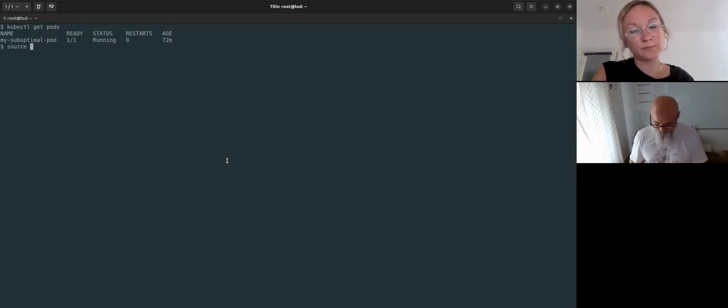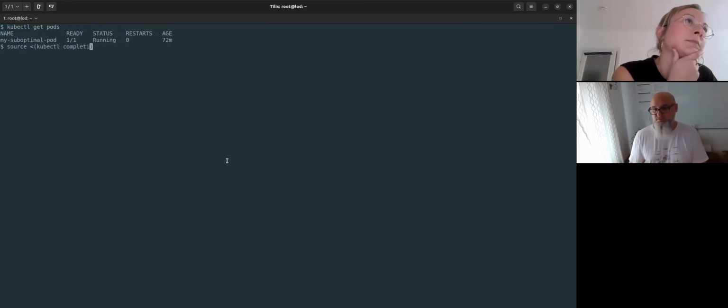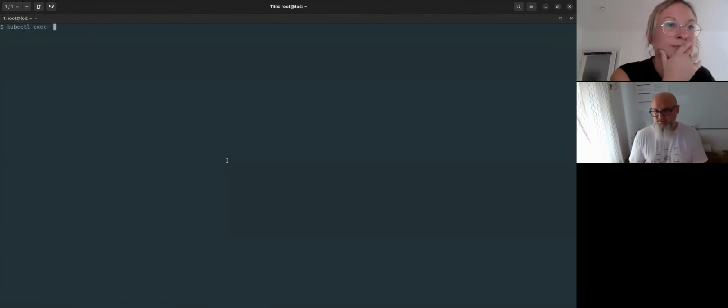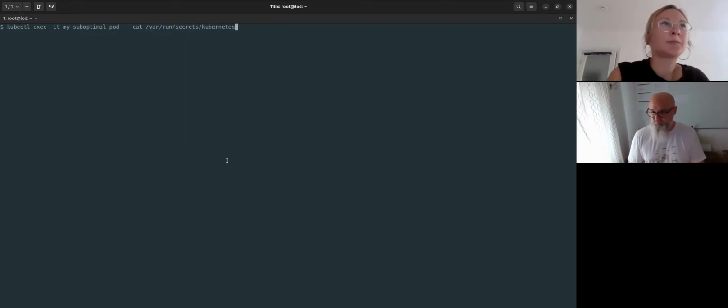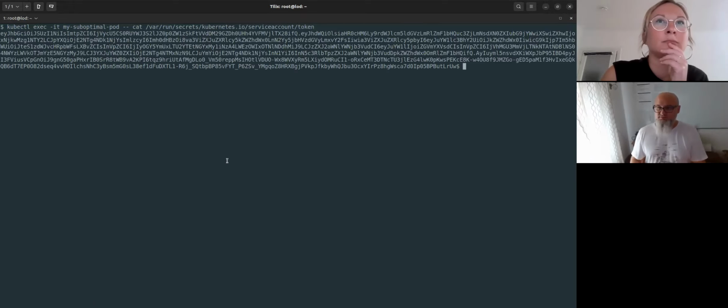Let's change this. Okay, let's exec into my suboptimal pod and print out a specific file. It's below /var/run/secrets/kubernetes.io/serviceaccount/token. And we get it. That's the service account token, which is mounted into the container in the end.